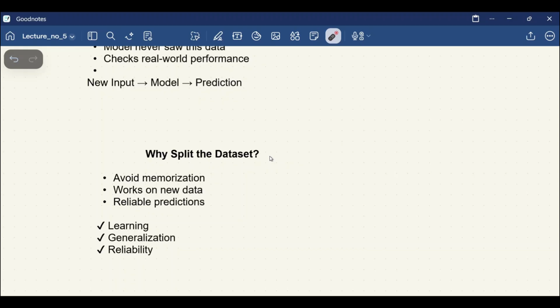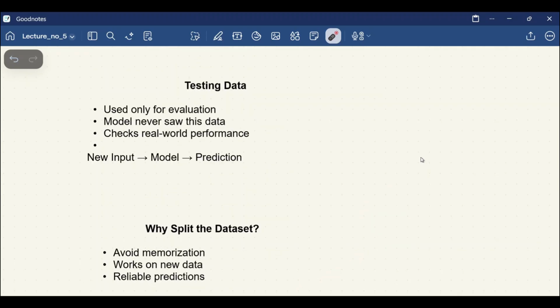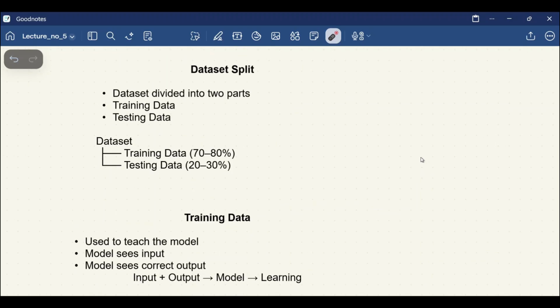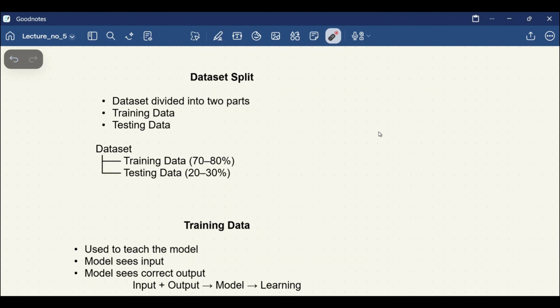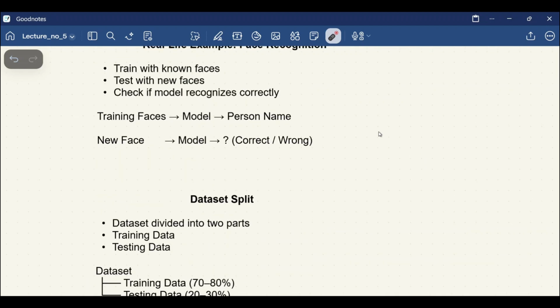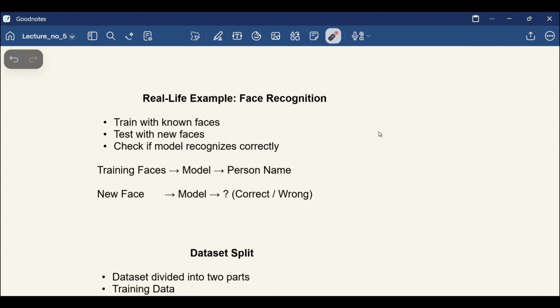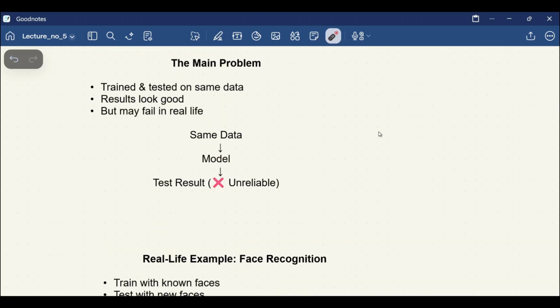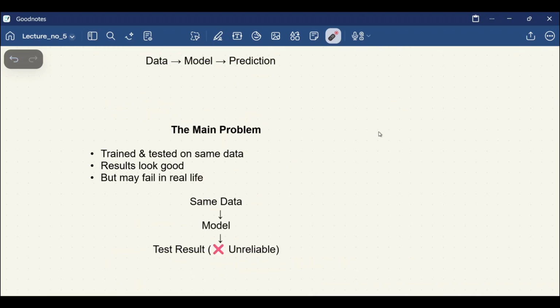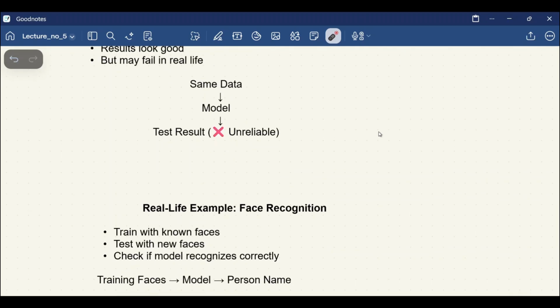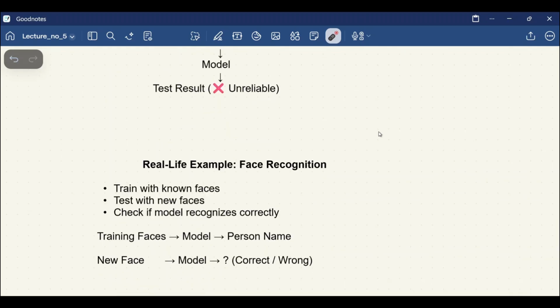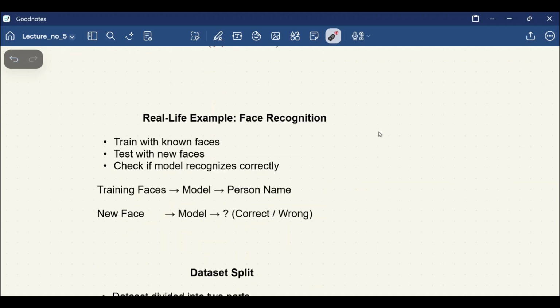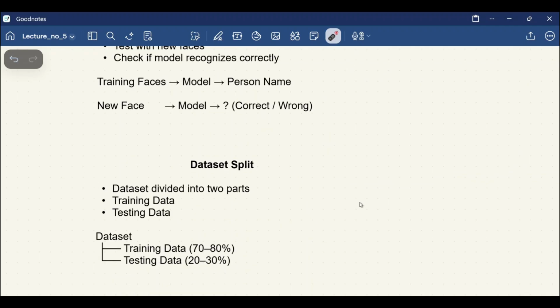I think you understand all this. This is the most important thing to understand before we go further into the practical implementation. I think you understand what testing data is, what training data is, and why we use training and testing data. Then let's go with the practical implementation of training and testing data.